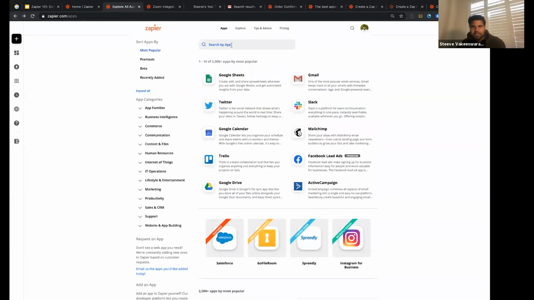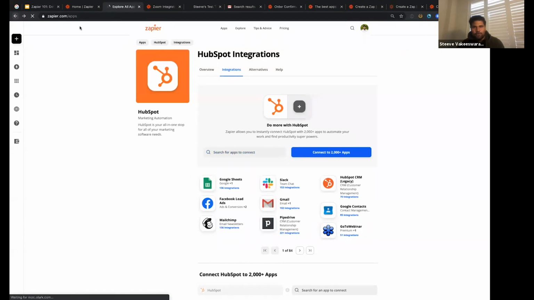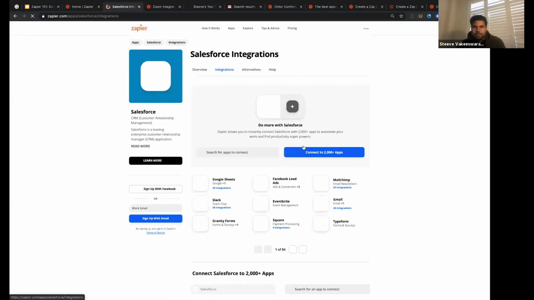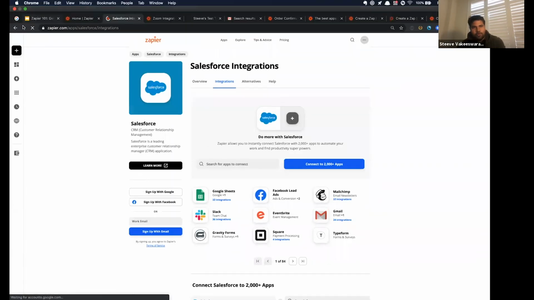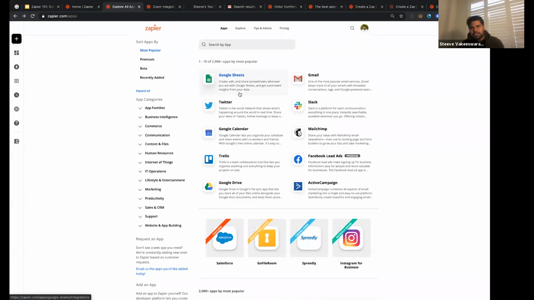A couple more examples. Maybe you're in sales and you want to see if Zapier can work with your CRM. We've got HubSpot as an option here. We can also go in and check out Salesforce as an option. We can also go in and check out Google Sheets, which is the example that we had shared before. So as a reminder, if you go into the apps page, you can find this app directory and really find out what's possible with all of these different apps here.